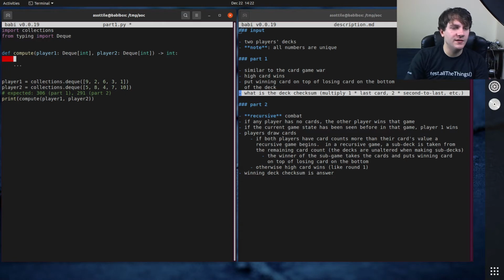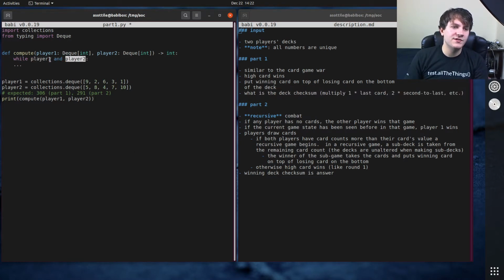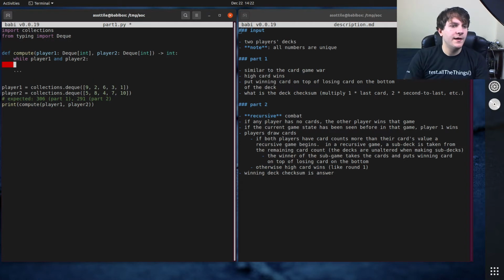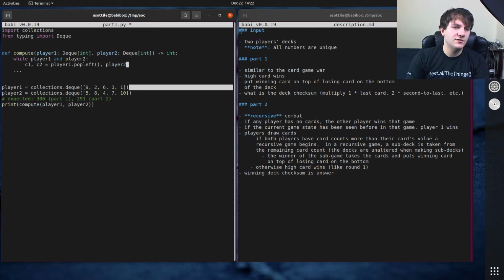But let's implement this. Let's see. I am going to do while player 1 and player 2. So while both of the players are in the game, they haven't decked out yet, we will retrieve two cards from both of them. So we'll do card 1, card 2 equals player 1 dot popleft. So I'm going to represent the left-hand side as the top of the deck, and this is the bottom of the deck. Player 2 dot popleft.